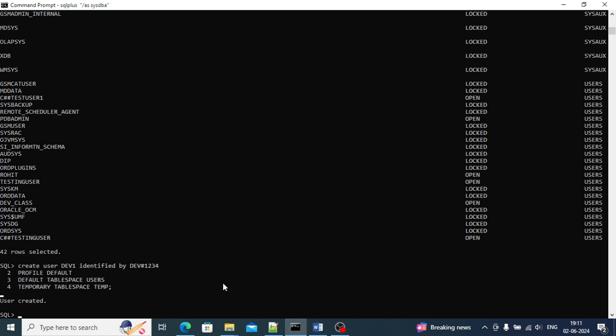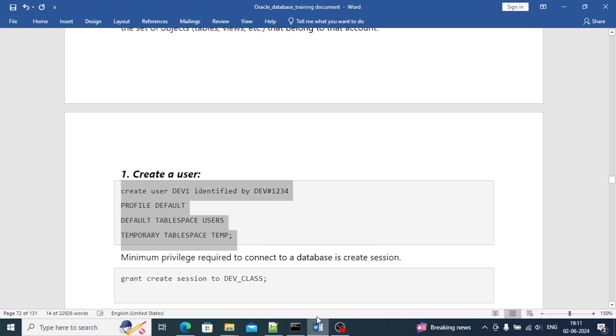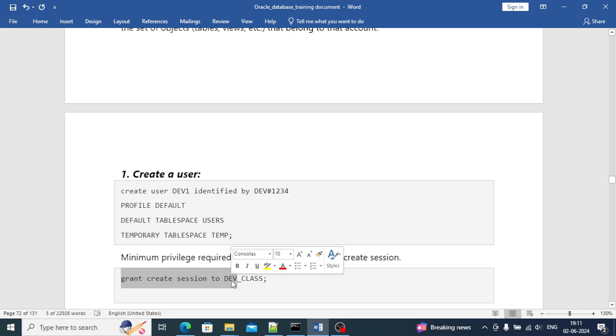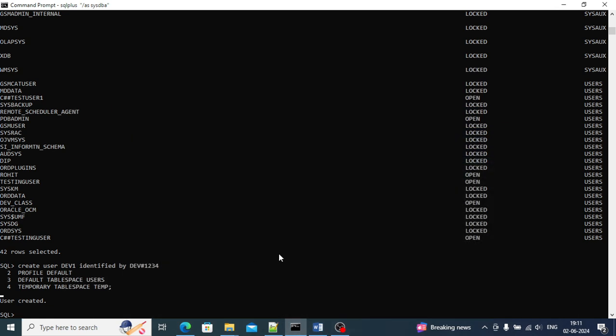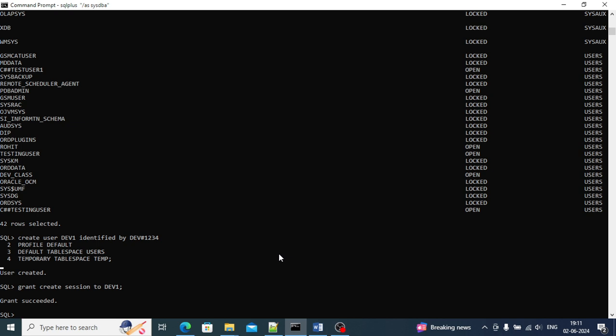If you want to grant a privilege to this user, grant to dev_1. By this we can grant create session, so it will get the required privilege to connect to the database. Grant to dev1. By this you can connect to a database, create session, and then there are a few more that you have to grant while creating any resource.